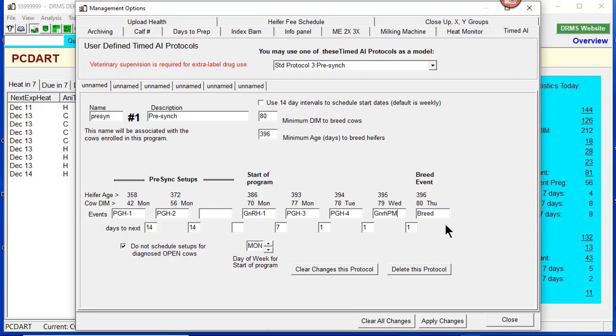The very last thing you need to do is to select the day of the week to start the program, but I prefer you just determine what day of the week you want to breed your cows. In this case, the producer wants to breed on a Friday, so we're going to increment this one, double check your work. The first 4 shots are on a Tuesday, then it goes Wednesday, Thursday, and Friday. If everybody's happy with what you've got here, you click on Apply Changes. And as you can see, you now have a Presync protocol created. You're ready to enroll cows.